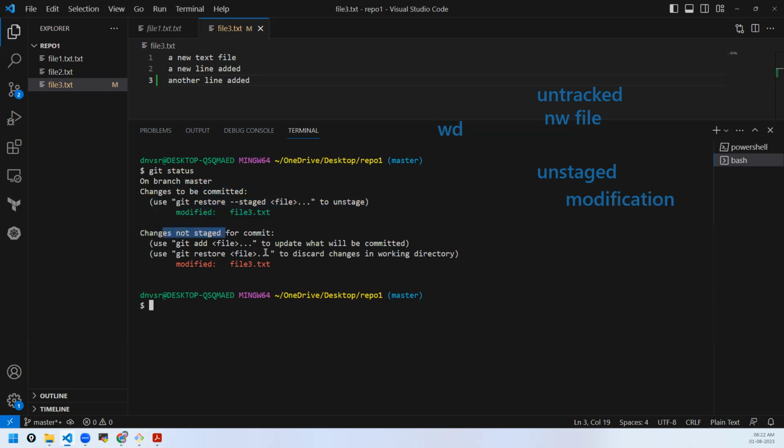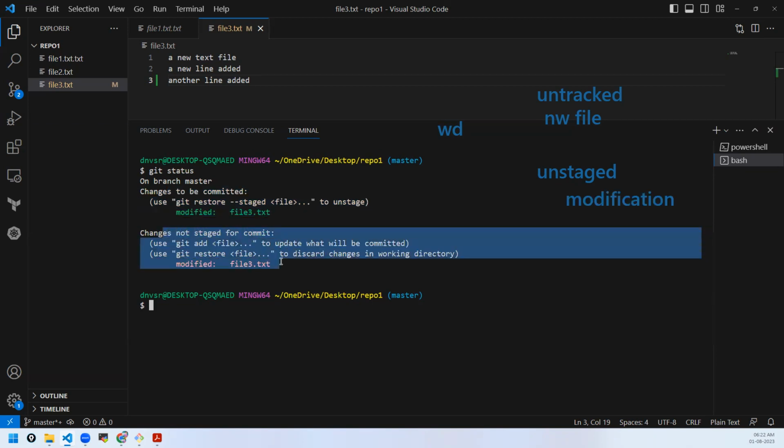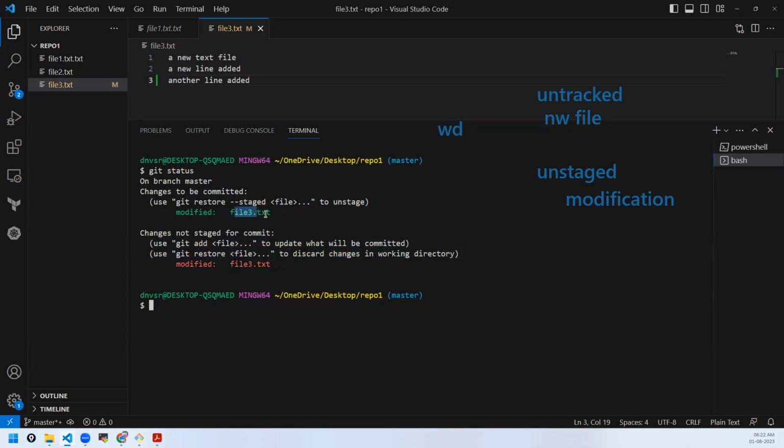And changes not staged means where is it? Working directory. Sometimes the same file might be shown both in the staging area and working directory. You don't need to be confused. This could be the logic. Simple logic: after adding a few lines, I might have staged them.